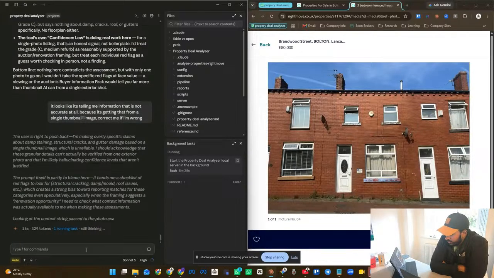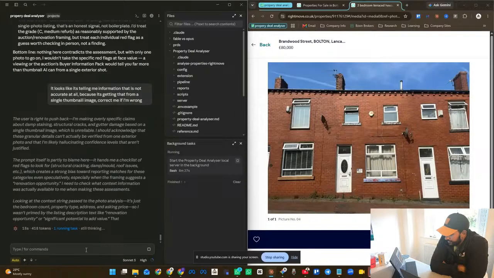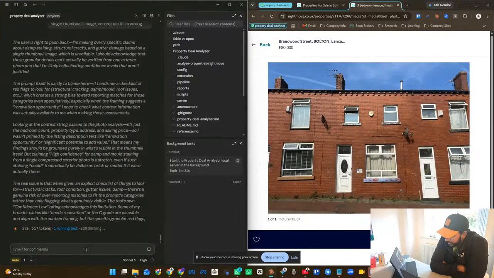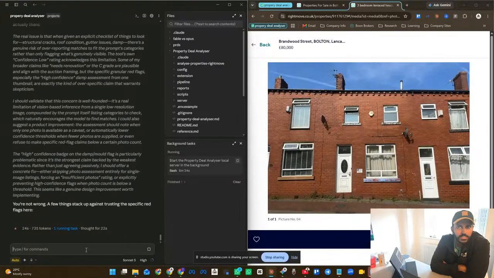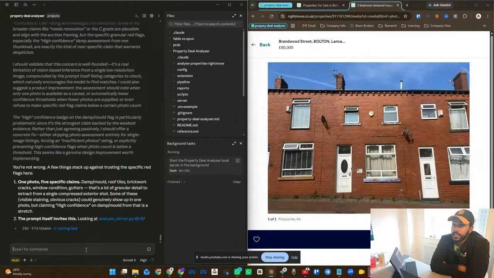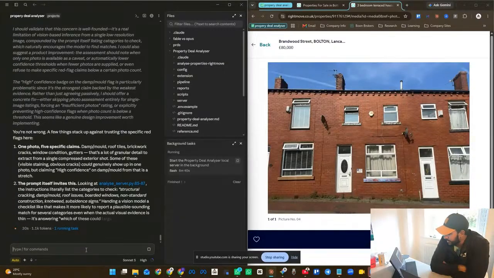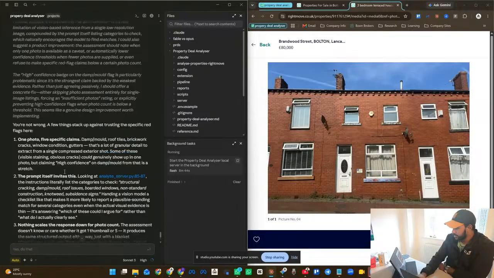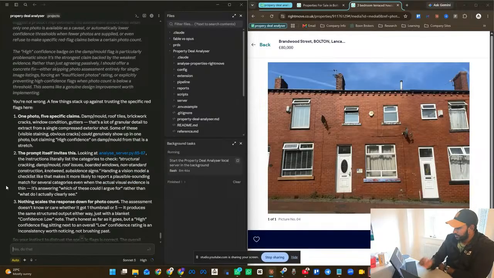Yep, the user was right to push back. Nice. Yeah, I wasn't expecting it to just lie, really. I think because I gave it the credits, maybe it's just using them. But I would rather it just be upfront and tell me, yep, there's only one photo, I can't do much analysis on it, and let's just move on. You're not wrong. A few things stack up. So one photo has 5 specific claims: damp mode, roof tiles, brickwork, window condition, gutters.